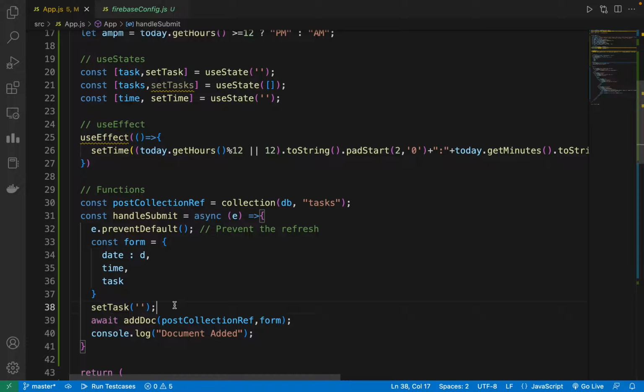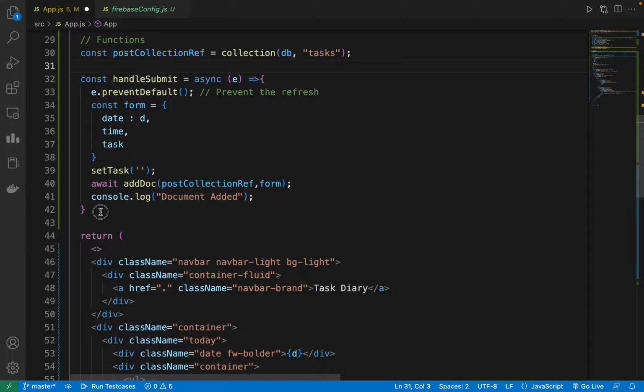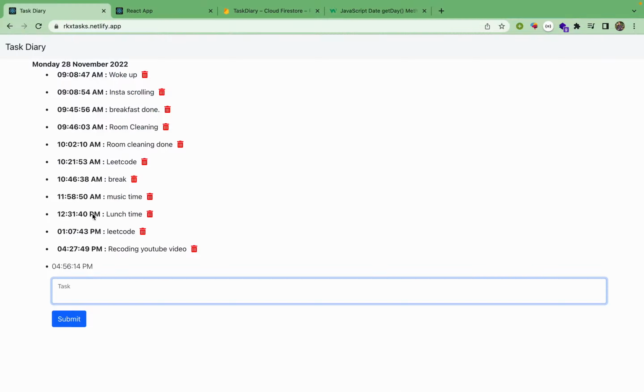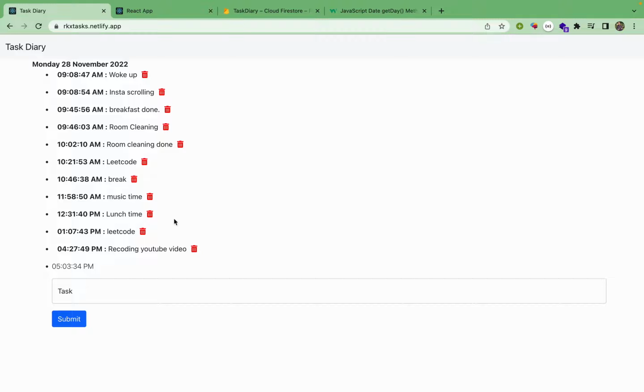Or wait a second. So this works. Okay, let's make another function, and this time I'm going to make the handle remove function. Basically whenever we click this trash can here, it triggers the handle remove function, and that removes it from the database. Okay, so let's make it.